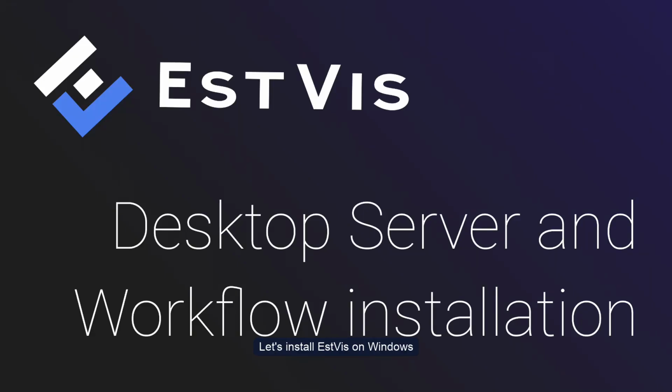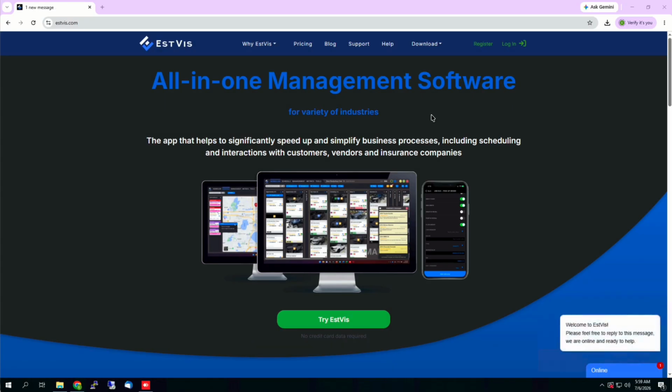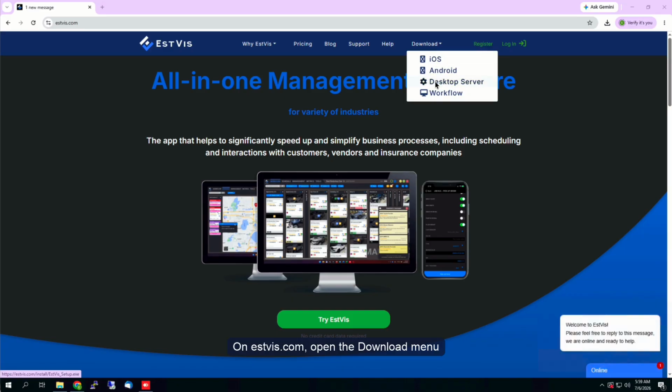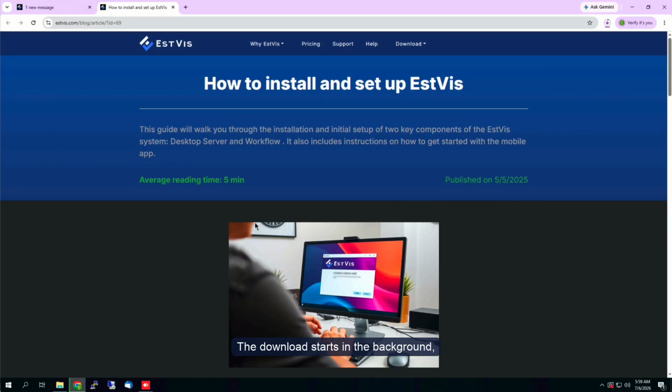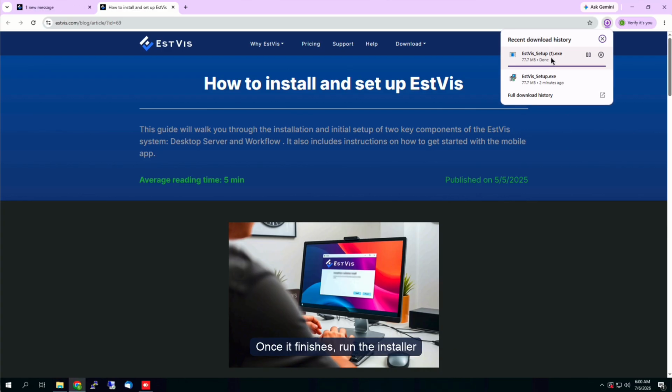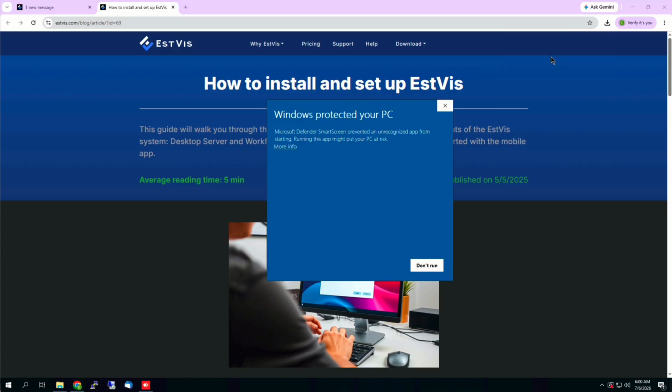Let's install EstVis on Windows. On EstVis.com, open the download menu and choose Desktop Server. The download starts in the background, and our step-by-step guide opens in a new tab. Once it finishes, run the installer. If Windows Defender flags an unknown app, click More Info, then Run anyway.